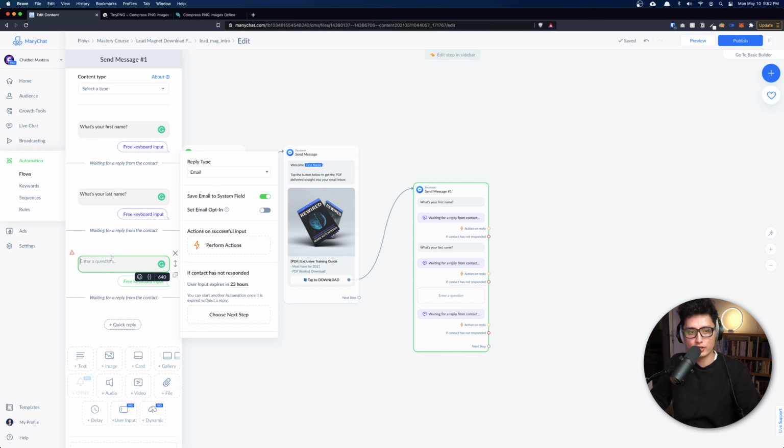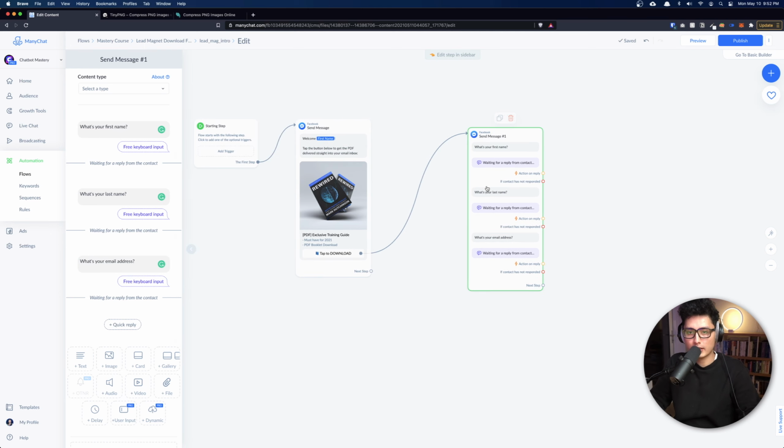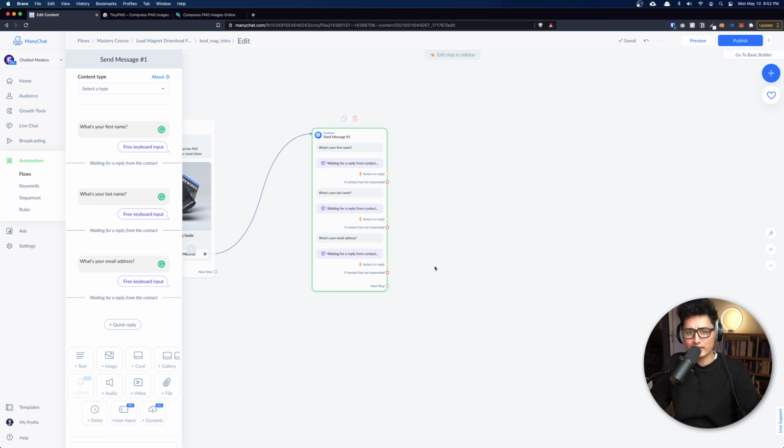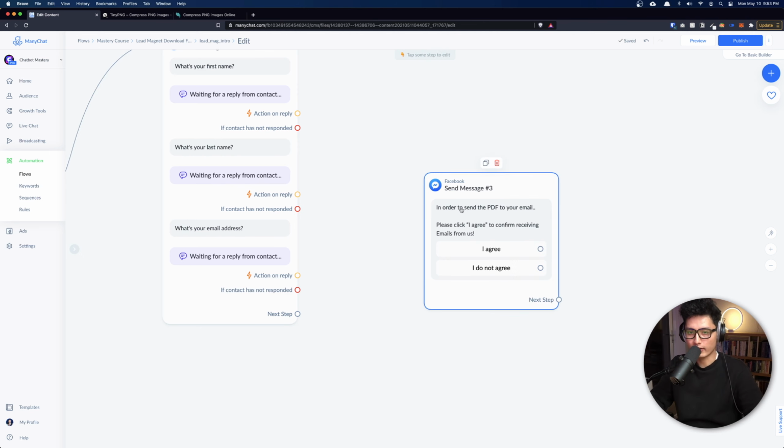So enter question is going to be, what's your email address? That's my question. Again, scroll down a little bit, skip button, let's remove that skip, and this way you see we can have their first name, last name, and an email address. That's it. And now next step is the email consent. So this is what the consent form looks like. In order to send the PDF to your email inbox, please click on I agree to confirm receiving emails from us. You always want to ask permission.